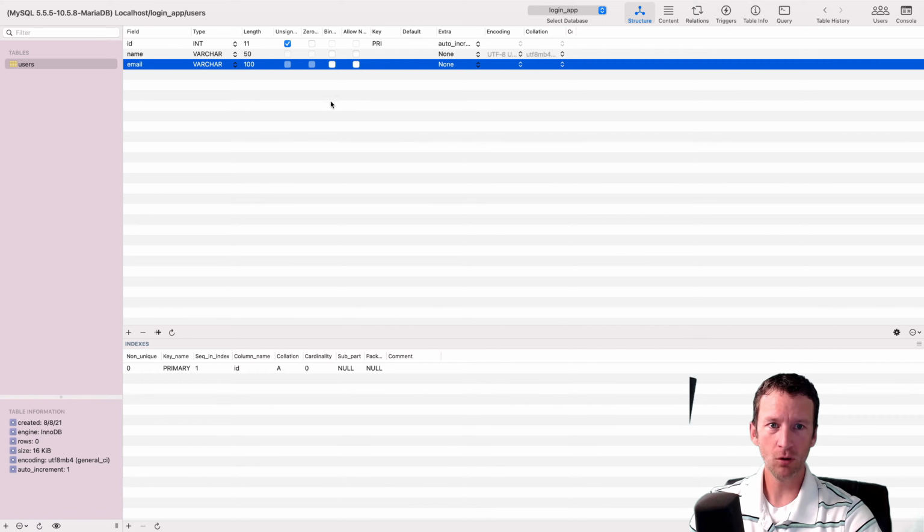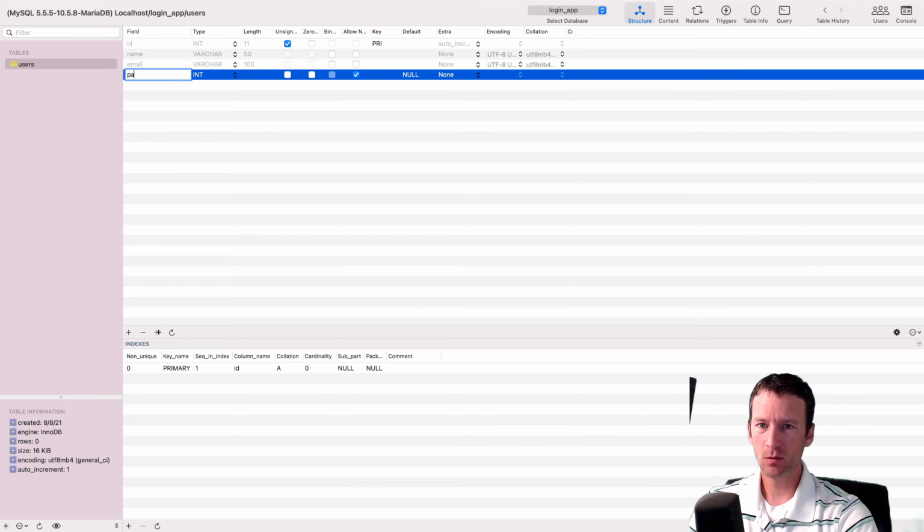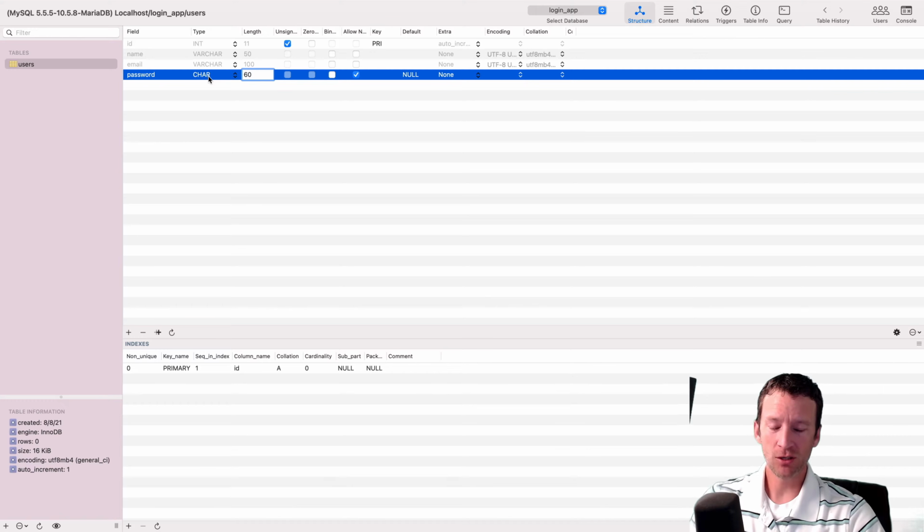We're not going to allow null. Next one is going to be the password. On the password field, I'm going to set this one to a char 60. So this is not going to be a variable. It's going to have to be exactly 60 characters long. And again, no null on this.